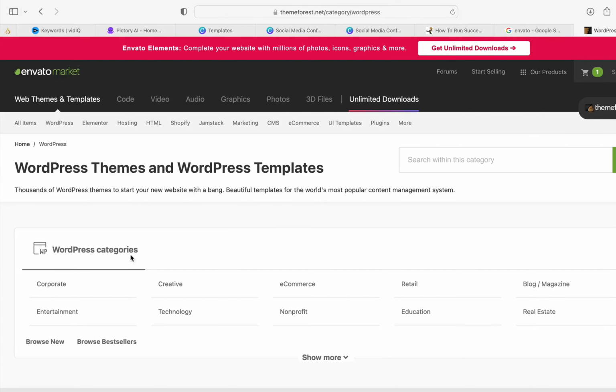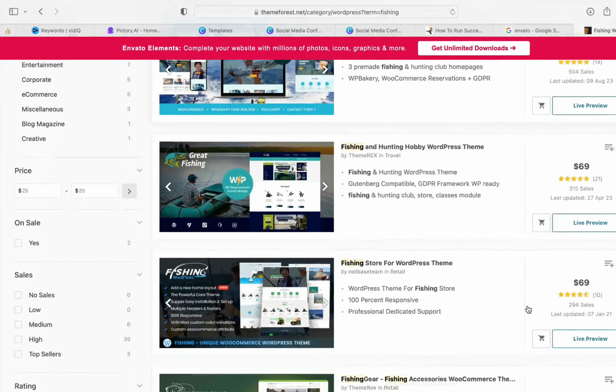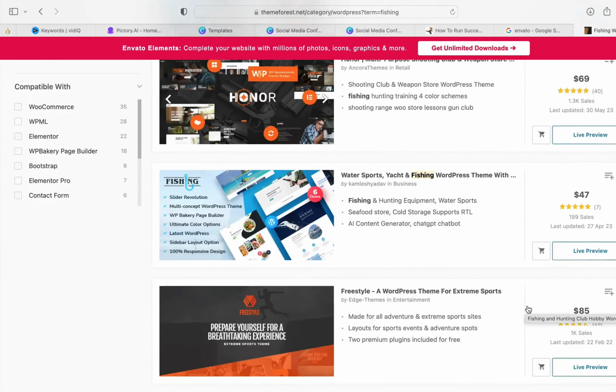So here's some major categories of WordPress themes: corporate, entertainment, creative, technology, e-commerce, nonprofit, and so forth. But let's just go here and search. Now let's just pretend that I'm building a site for fishing. Let's say I'm into fishing and I want to build a site based on that. So let's search here. And that's a popular enough topic that we have a bunch of WordPress themes just designed for fishing.